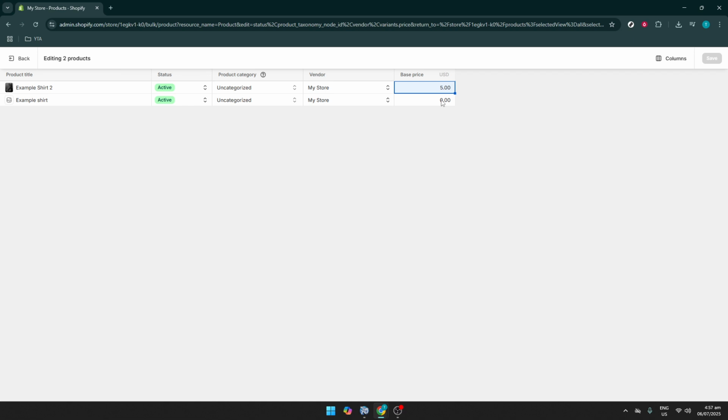To wrap up, these steps provide a streamlined way to manage your Shopify store's products. Remember, a well-organized product catalog contributes significantly to improving customer satisfaction and sales potential. With these tools at your disposal, your store is well-positioned for success.